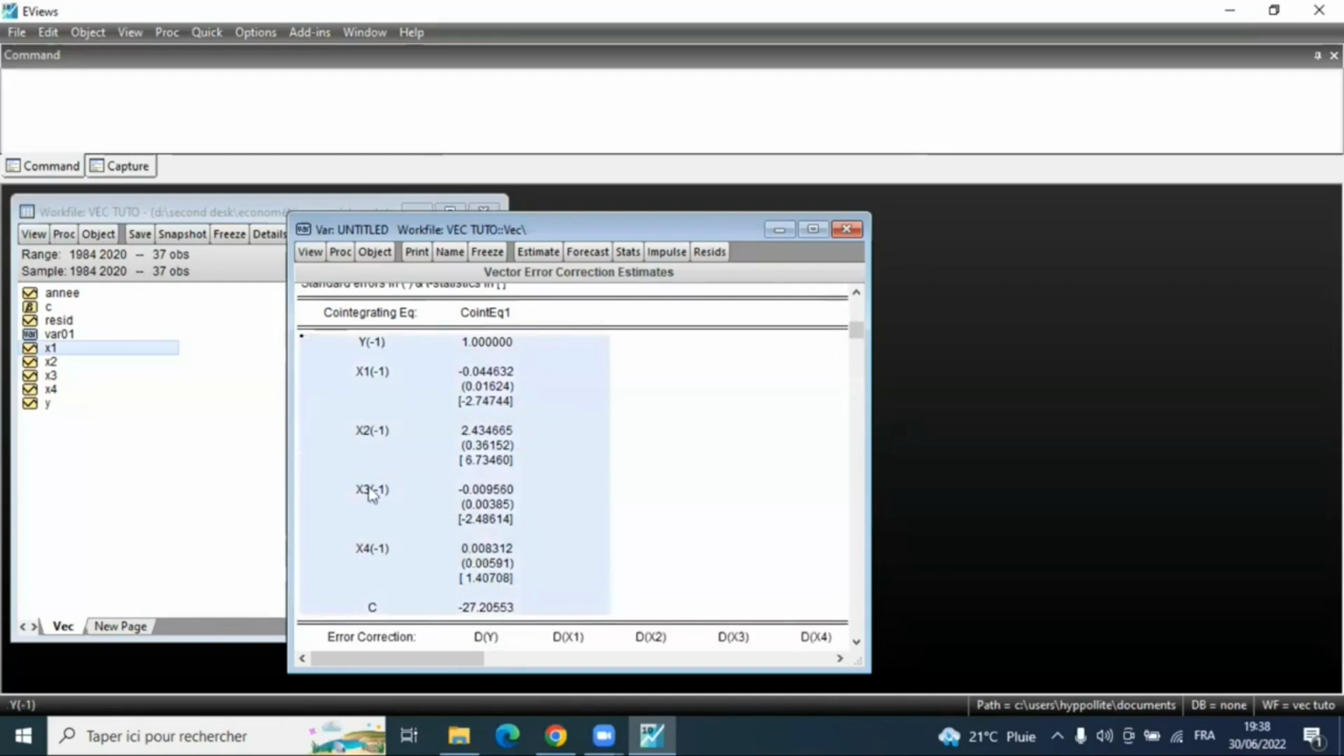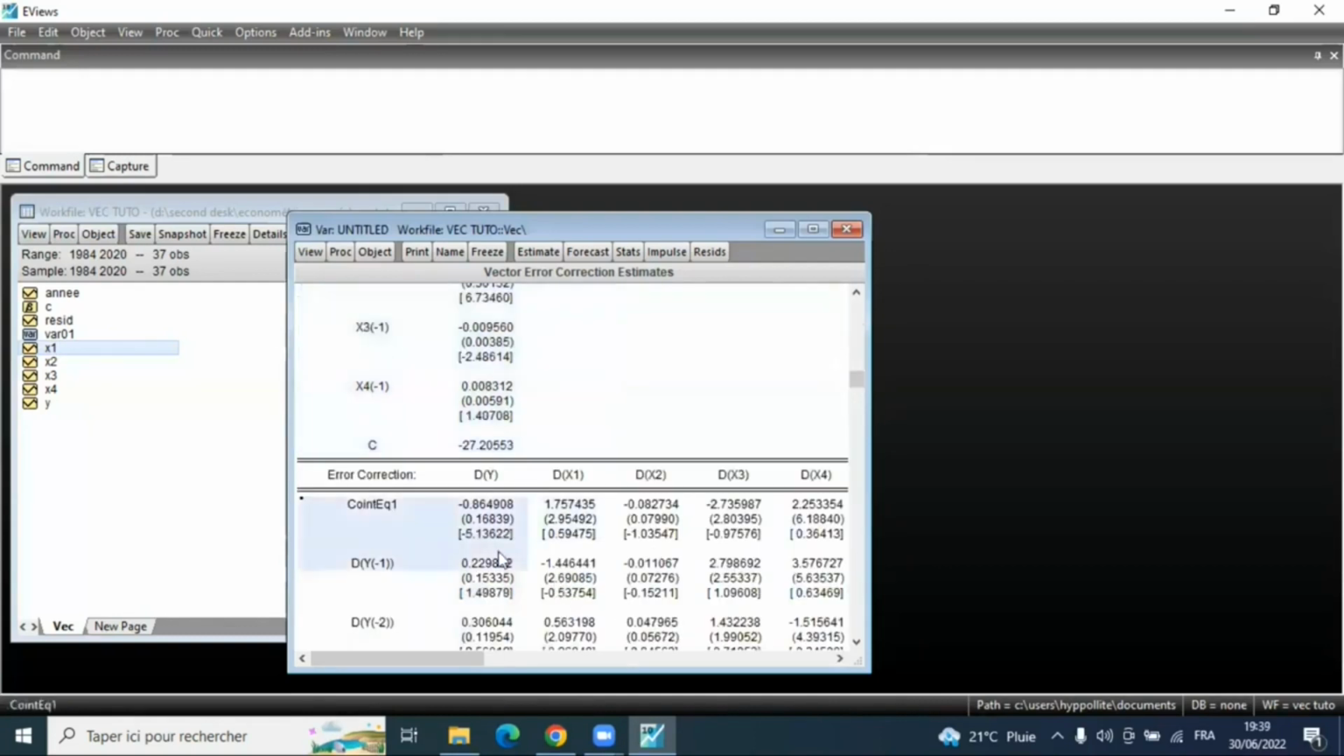The short run equation is here. We can notice first of all that our error correction term is negative and significant, because the Student statistic is more than 1.96.